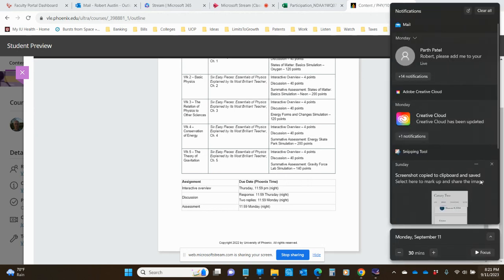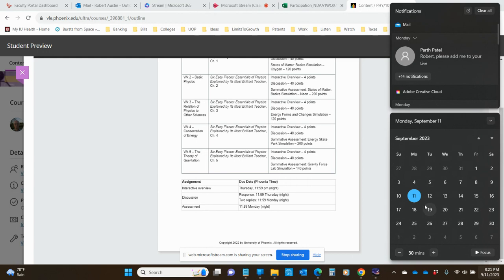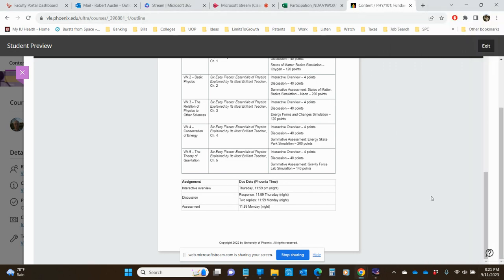midnight Monday. So if I look at the calendar, that would be next Monday, the 18th of September, by midnight Phoenix time. Same goes for the assessment. So you have an assignment that has you work with the simulation, and you write an essay, and you need to submit that by midnight next Monday.